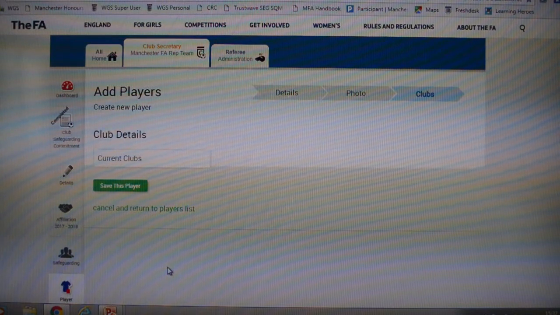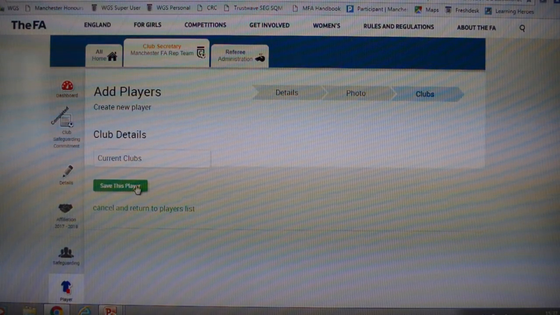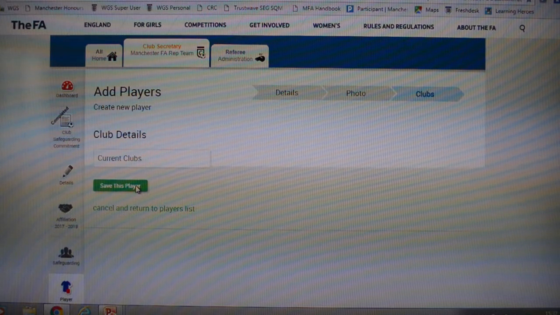Once you've moved past the photo, the system will ask you to update the details for the player. As you are registering them for your club, you are the current club, and all you need to do is press Save this player at this point.